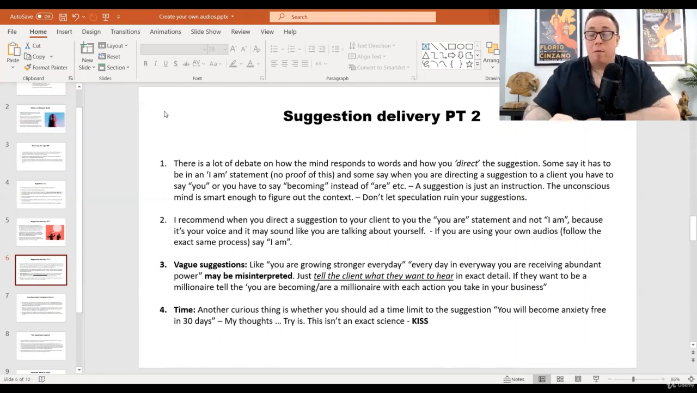Okay. Number 4 is time. Another curious thing is whether you should add a time limit to the suggestions. Like, you will become anxiety free in 30 days, or you will become a non-smoker in the next hour, rather than you are a non-smoker. You will become a non-smoker. Should you put a time limit or parameters on when you want this suggestion to really, really be activated?